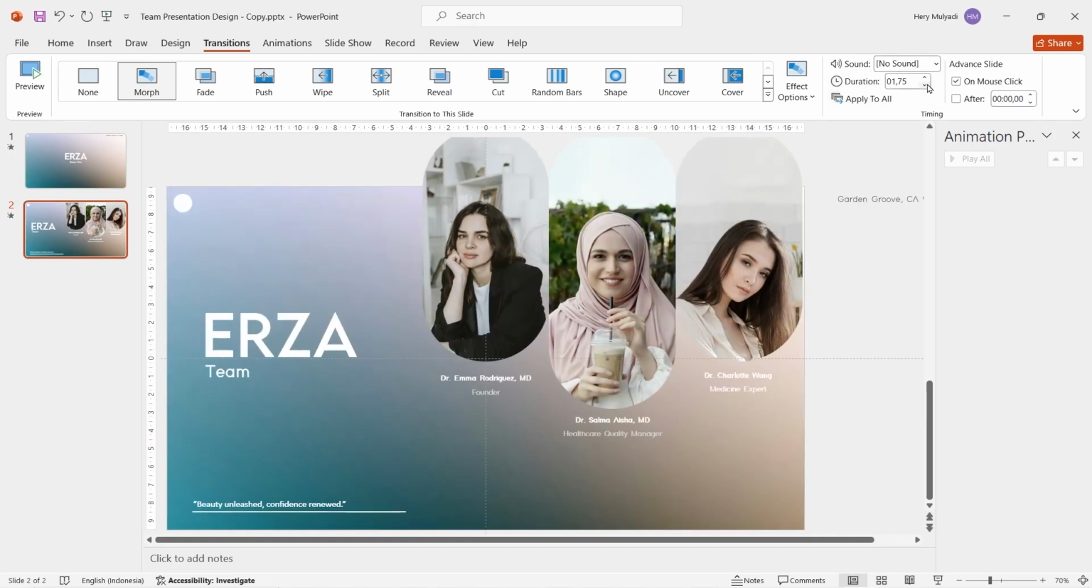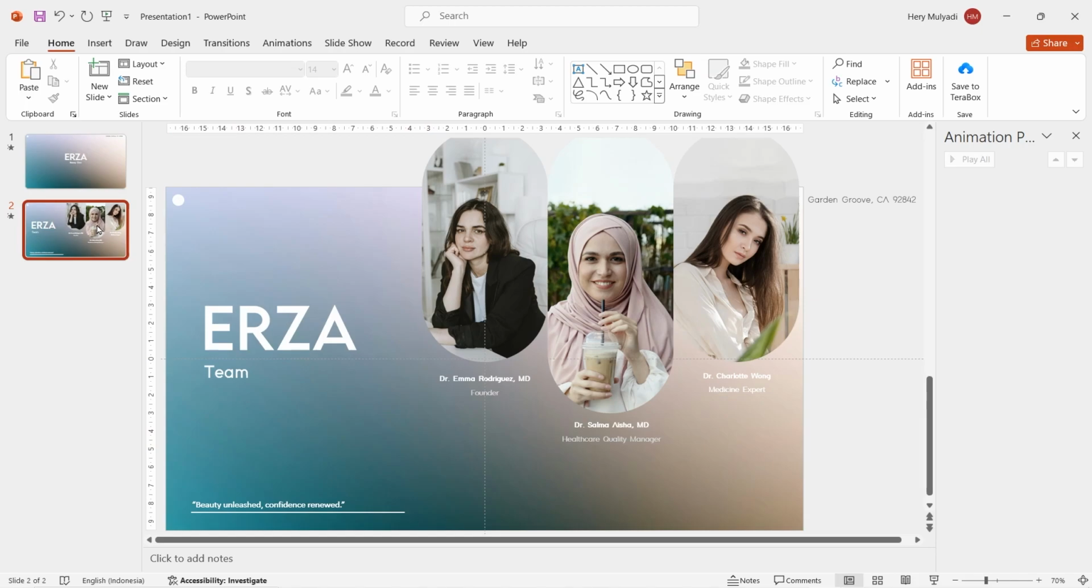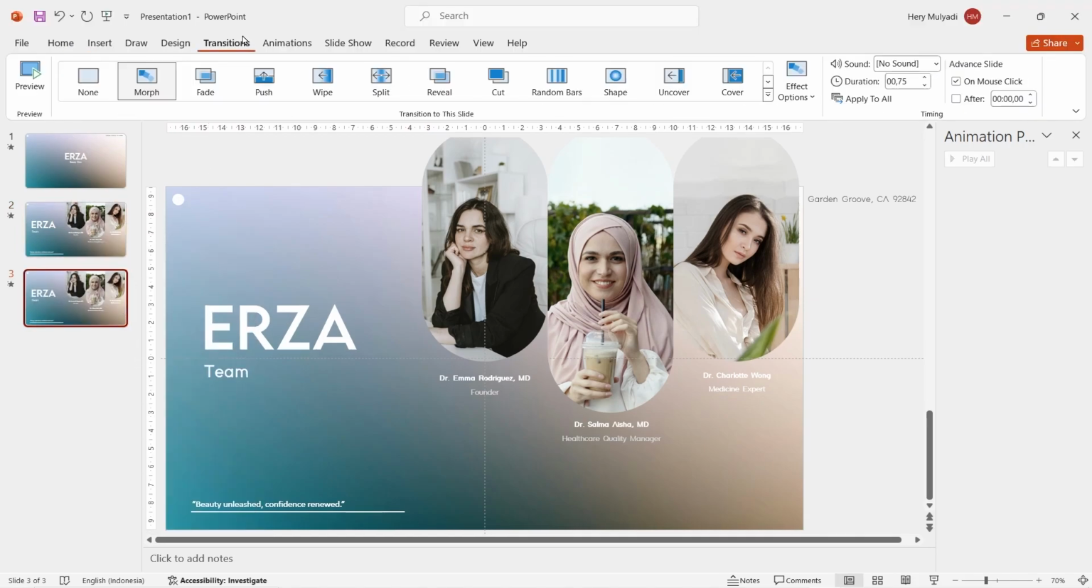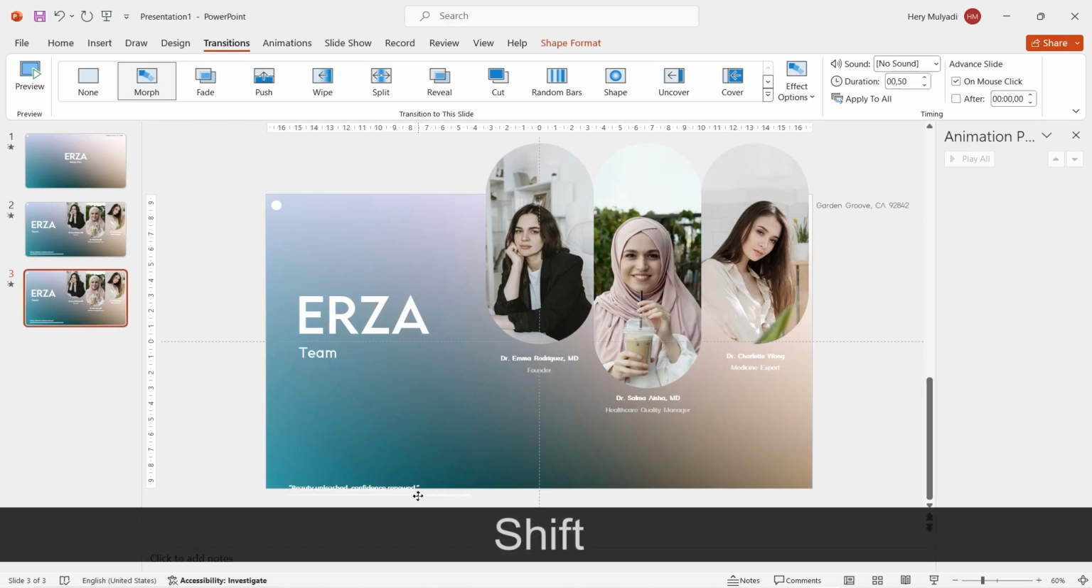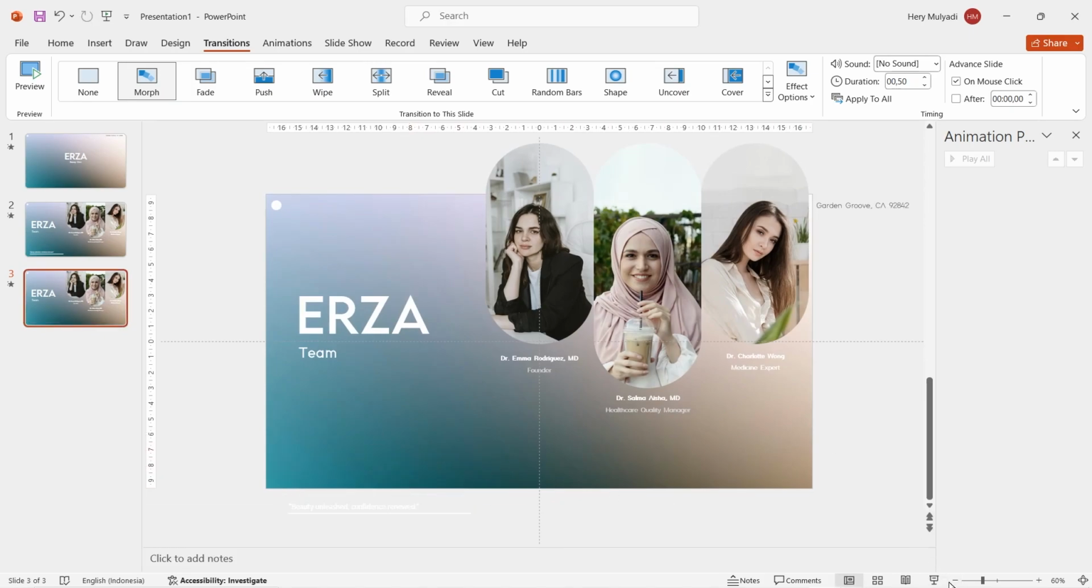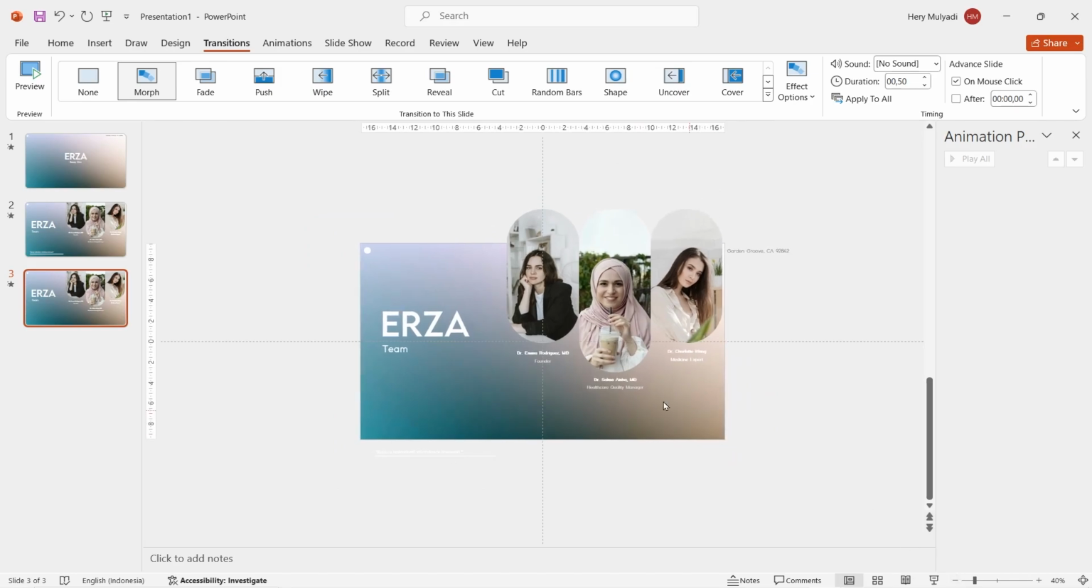I changed the duration here to 0.75 seconds. Slide 2 is done. Now we duplicate the slide again. In slide 3, I shorten the duration to 0.50 seconds. I zoom out a little bit. Now I'll drag the object in the left corner to outside the slide. For another object, you need to zoom out more.